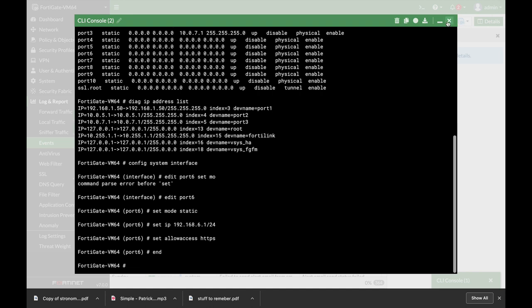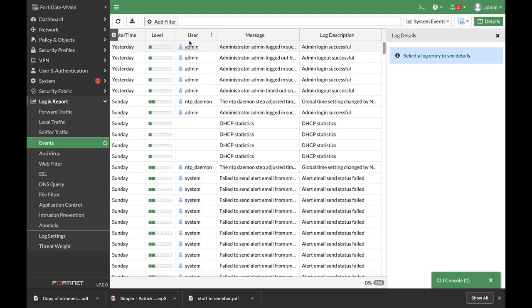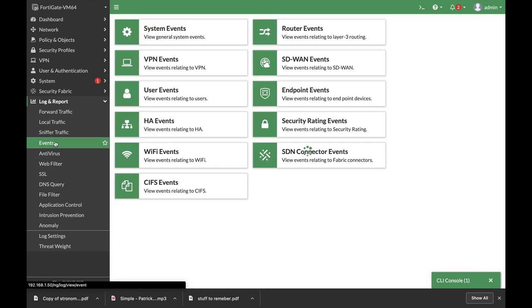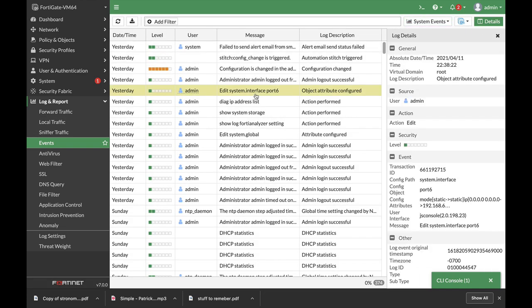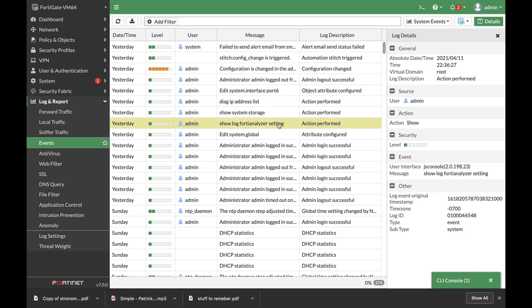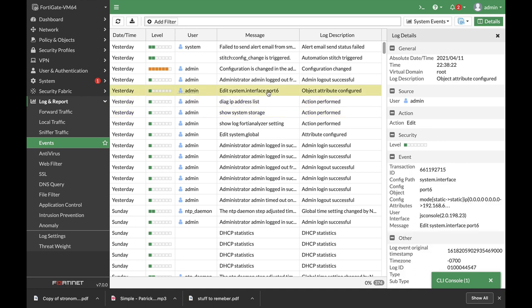Now let's get out of our command line and refresh the page. We will move again to our system events. And there we have it. Here's the show log FortiAnalyzer settings. Here's the show system storage. Here's the diag ip address list. And there's the config system interface for port 6.